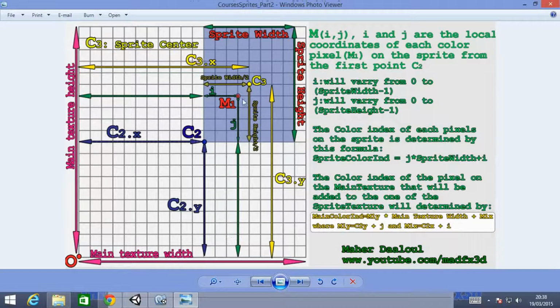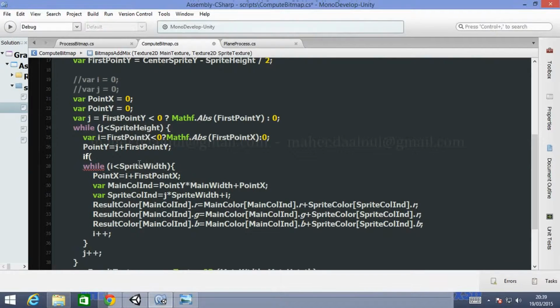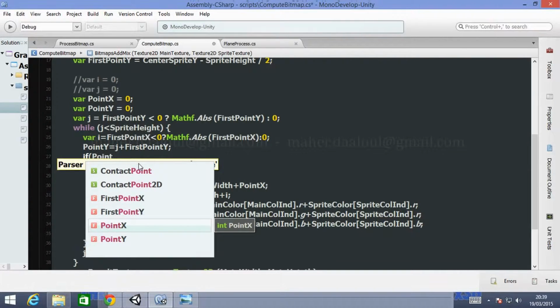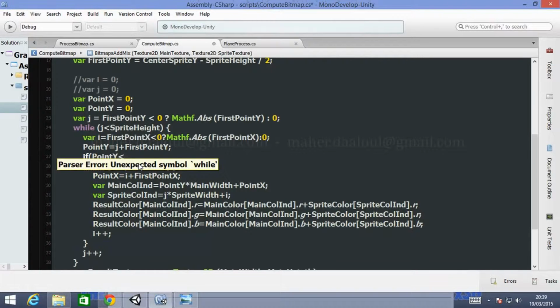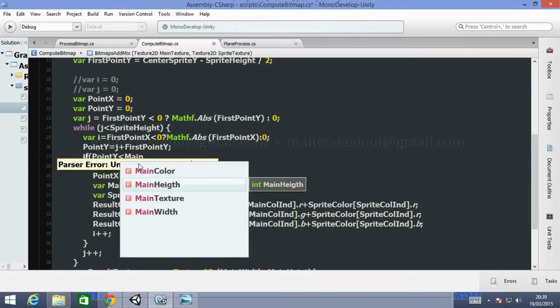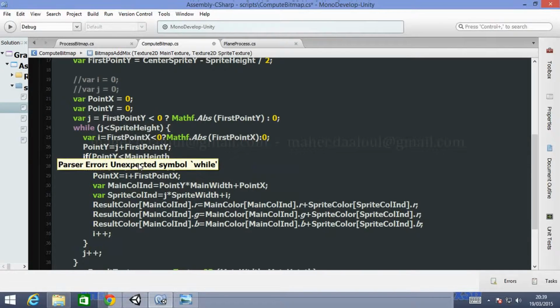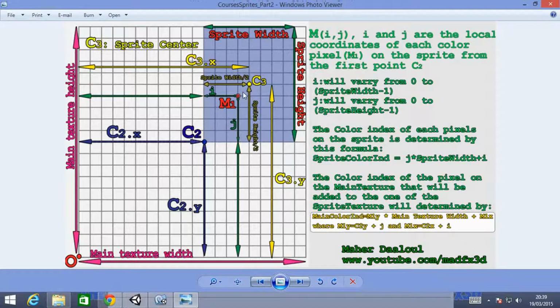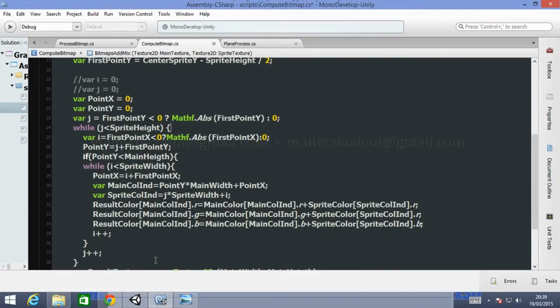The condition will be like if our point, the coordinate of our point, this one, using the origin as this point, if it reaches the limit, which is the main height, then after that we need to stop it. So our limit will be if our point y is inferior to main height, then everything is fine. We are still fine if it's inferior, but else, if we reach the limit, then the condition will end.